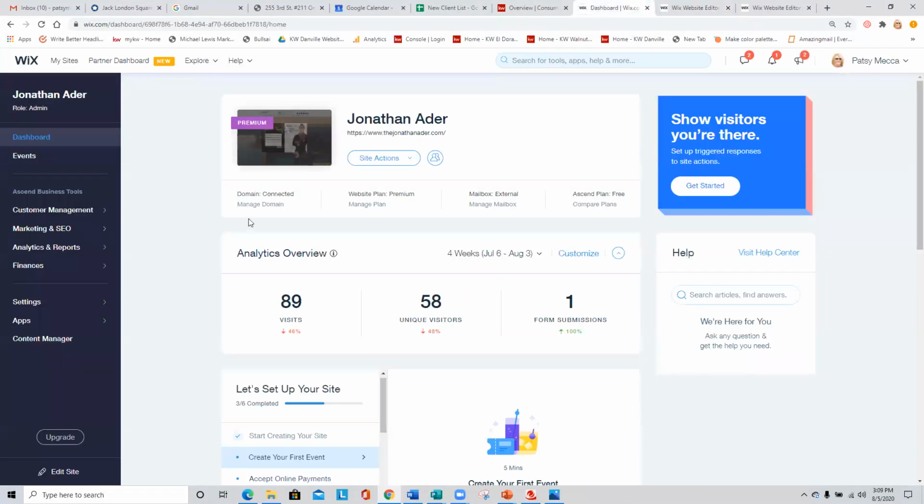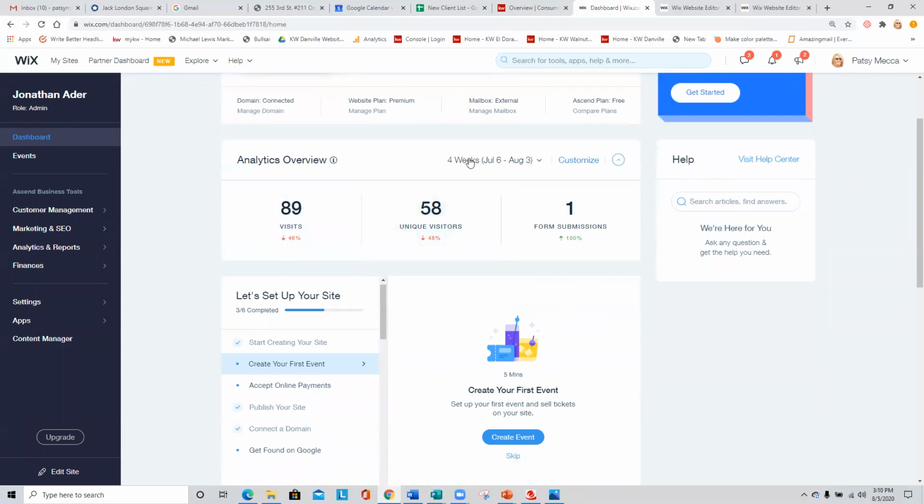So the first thing we're going to do is, in looking at our dashboard, this is where you can manage your domain. You can manage your plan. You should all have the premium plan. You can see a little bit of your analytics right here. But most of you probably have Google Analytics already tied, and we're going to cover that in another session. But at least you know how many visitors and unique visitors are coming to your website. And this is a 4-week period. You can also change that to 7 days. This should be pretty close to what your Google Analytics says as well.